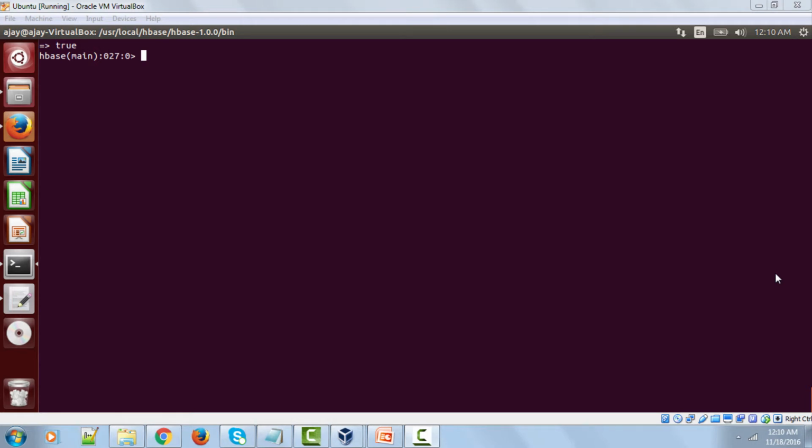So let's first query our tables so that we know which tables we have in our database. To query the tables, we have to use the list command. If I type list and press enter, it will display all the tables that are available in my HBase database. So now you can see I have two tables, that is table 1 and T.